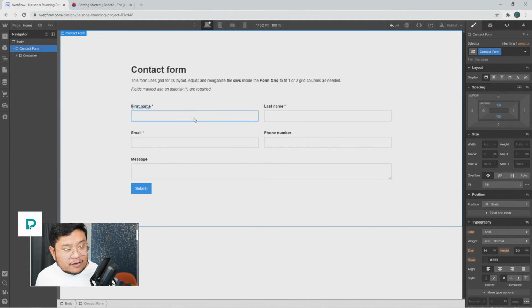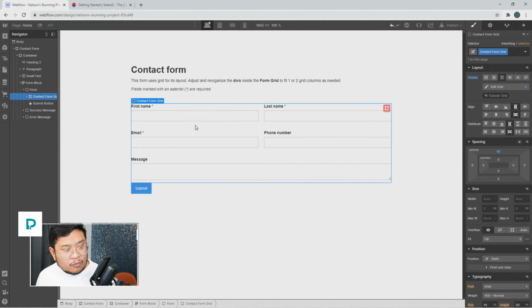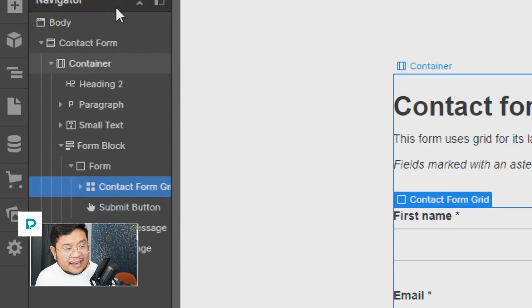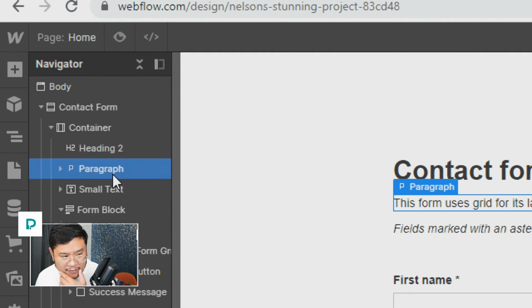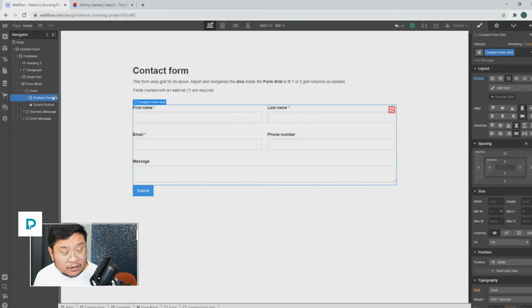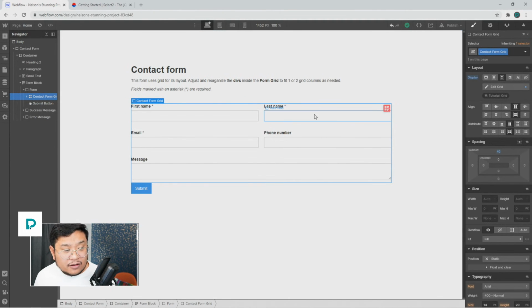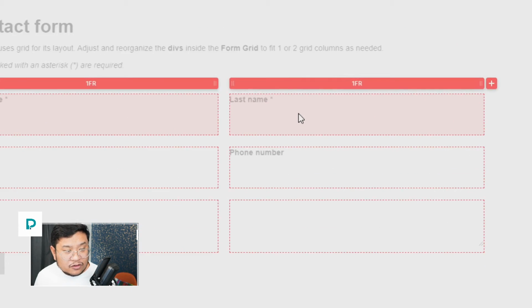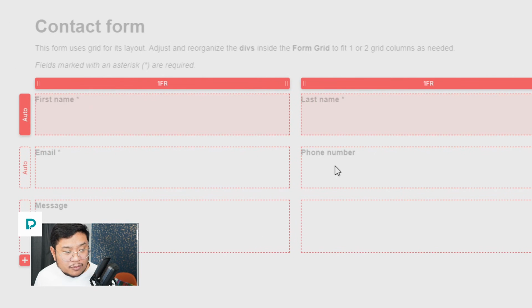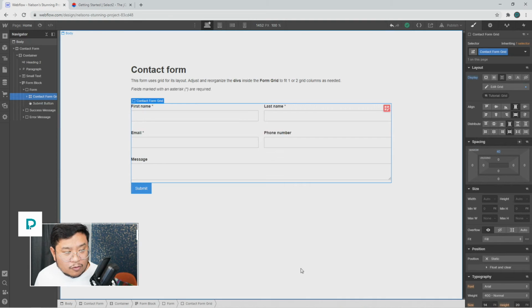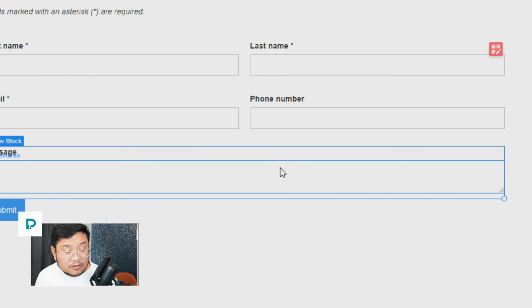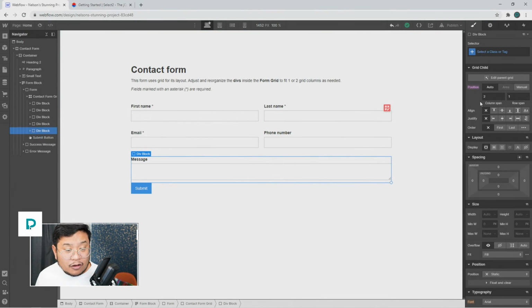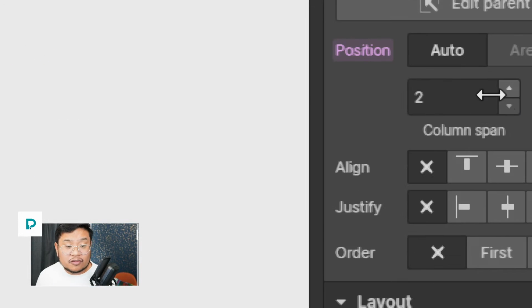All right. So we have this here, and as far as this pre-built layout goes, it has a section, a container, and then all this content that you can just double click and change. As far as the layout goes for this, it's actually inside of a grid. And that's how you have these 2 columns. So you have first name, last name, email, phone number. And why does this message take up both columns? It's because it's spanning 2 columns. So with grid, you can do column spans.